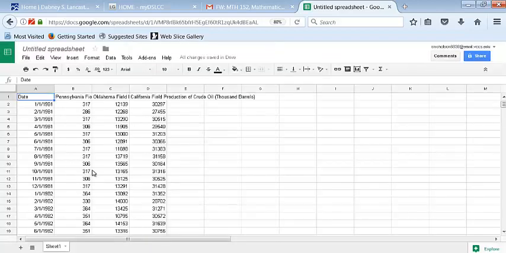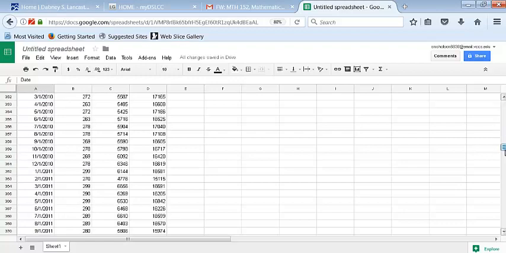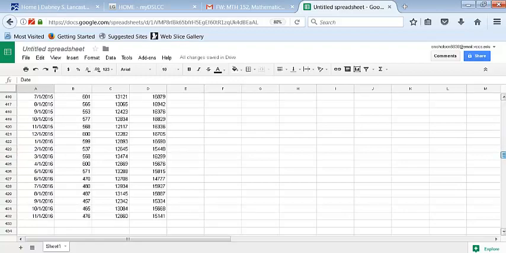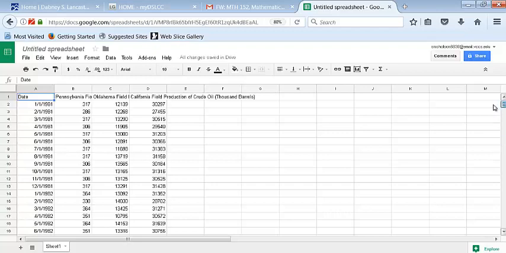And so this is the data. If you scroll all the way down to the bottom of the data, it's about 432 data points. And we've got the column headings. So we can't read this that well.